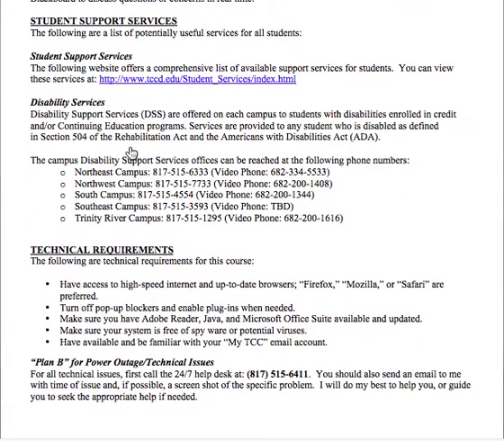For disability services, DSS, if you have any learning disability or physical disability that requires accommodation, please either let me know directly, or if you're not comfortable with that, that's fine. Just let DSS know and they will let me know what I need to do to help accommodate that.